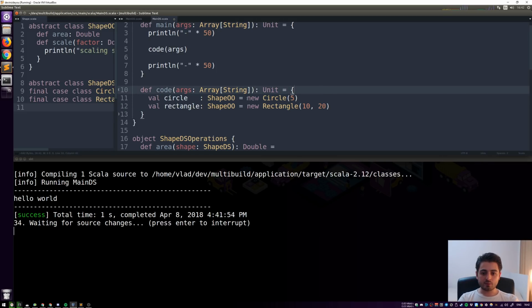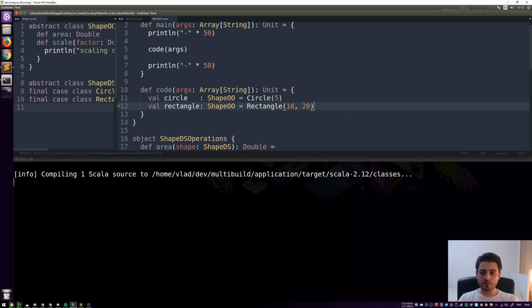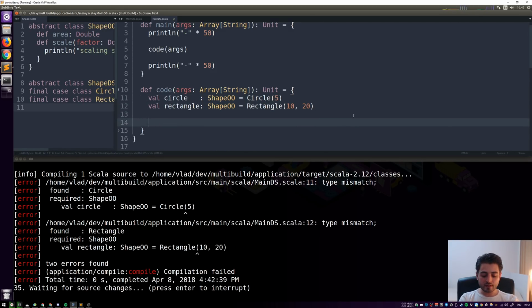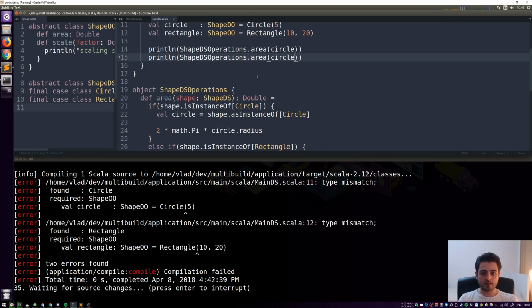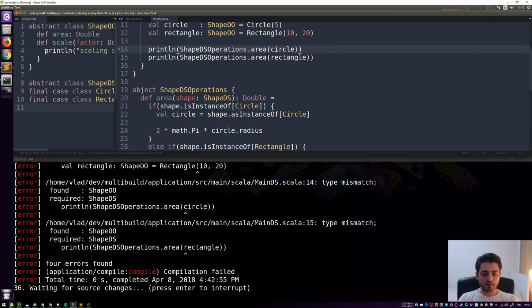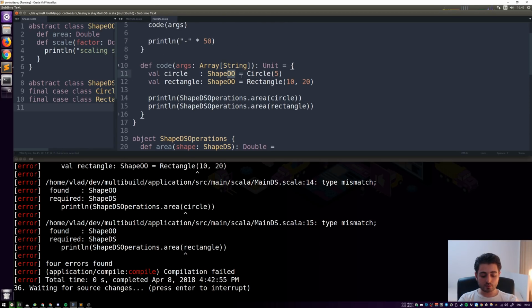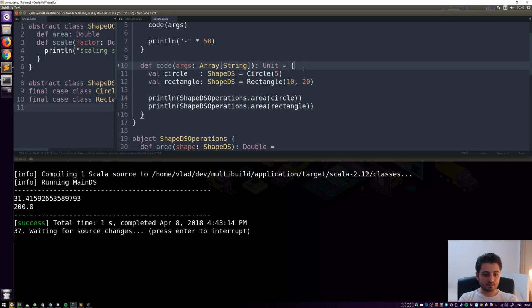Because we're using case classes, we don't have to use the new keyword. Okay, so we have our circle and we have a rectangle, and all we need to do now is print out this.area, and now we can give it the circle and copy paste that, and now we give it the rectangle, and now it should be fine, except for the fact that I copy pasted wrong. So we don't need the OO here, we need the DS. But everything else should be fine.